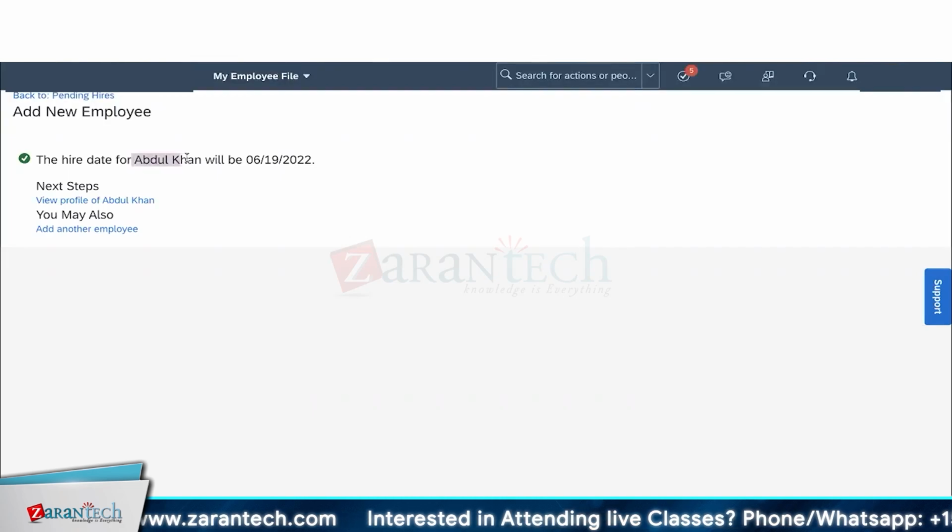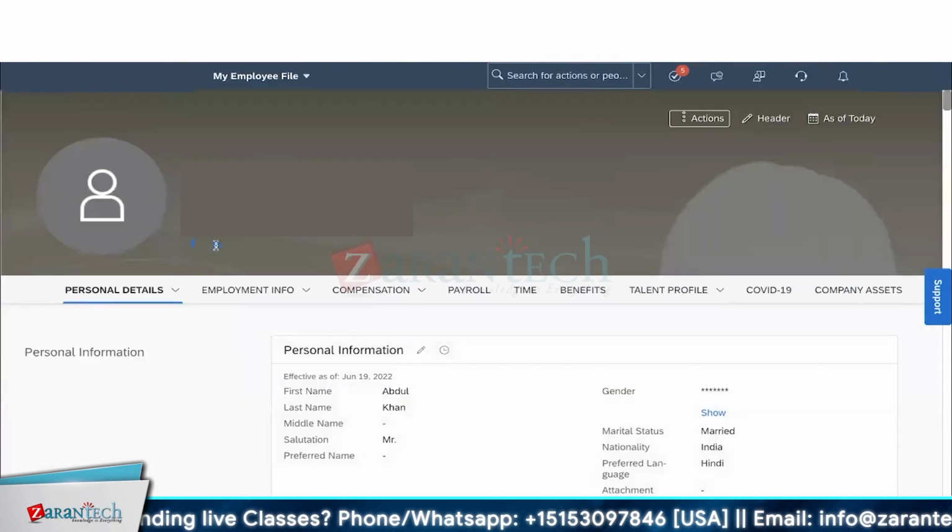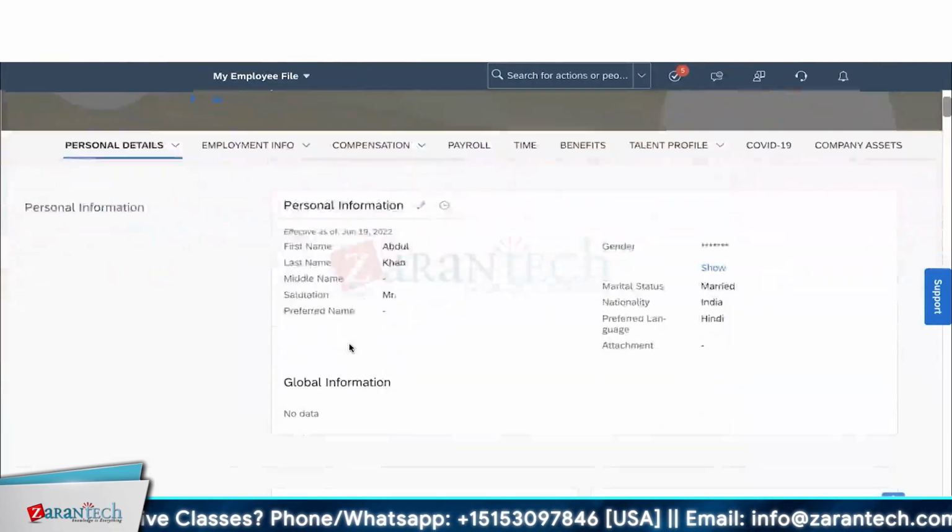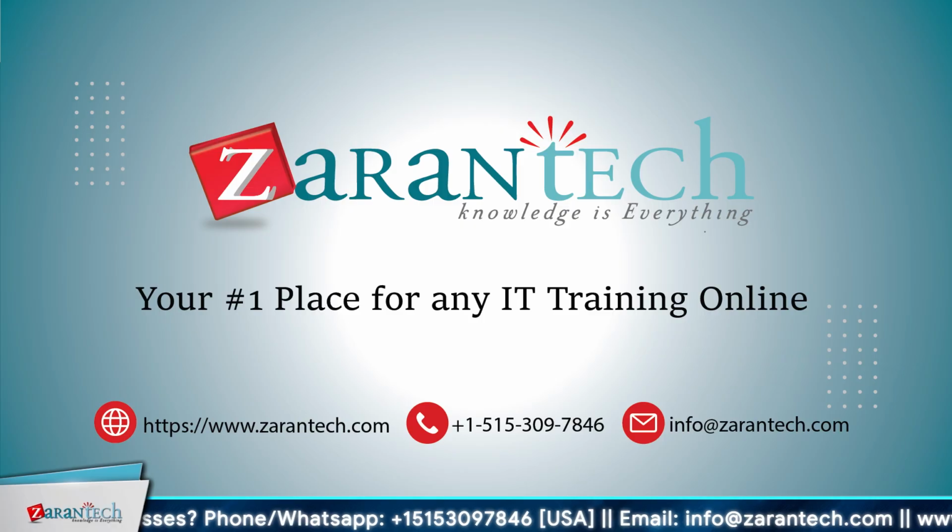And now it says Mr. Abdul Khan is hired with this date. The next step is you just click on view profile of Abdul Khan, and you can see the profile with whatever data has been prepared. If you want to continue hiring, you can go for add another employee. The profile with all the information we have filled in appears like this.